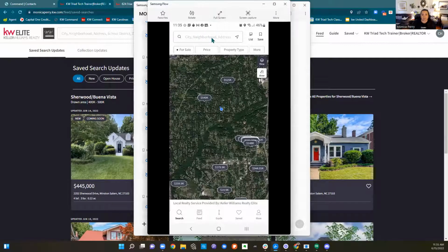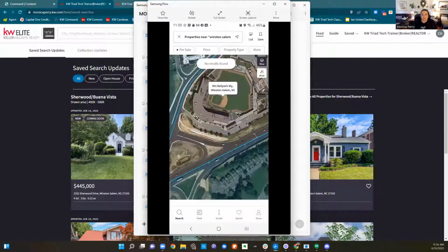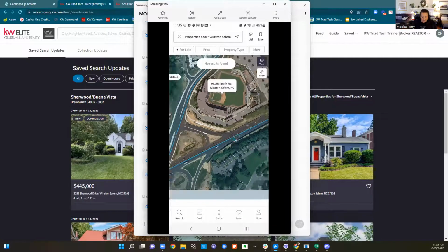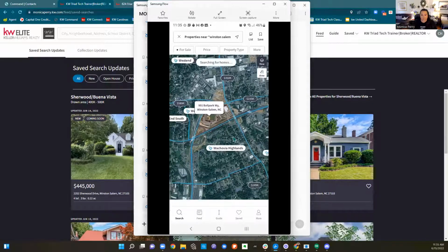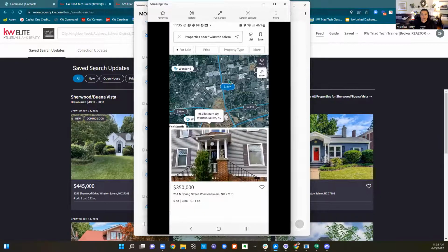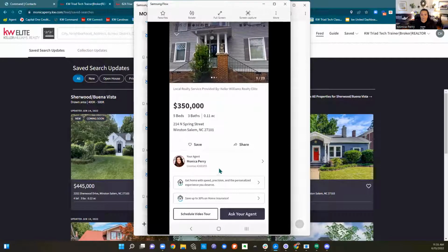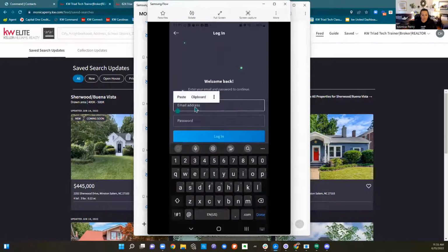And they can search for different landmarks. They can search for schools. They could search for the ballpark, right? So if they want to live near the ballpark, then they can search near the ballpark. And they can start scrolling around on the map and looking at homes that are nearby, right? And favoriting them.